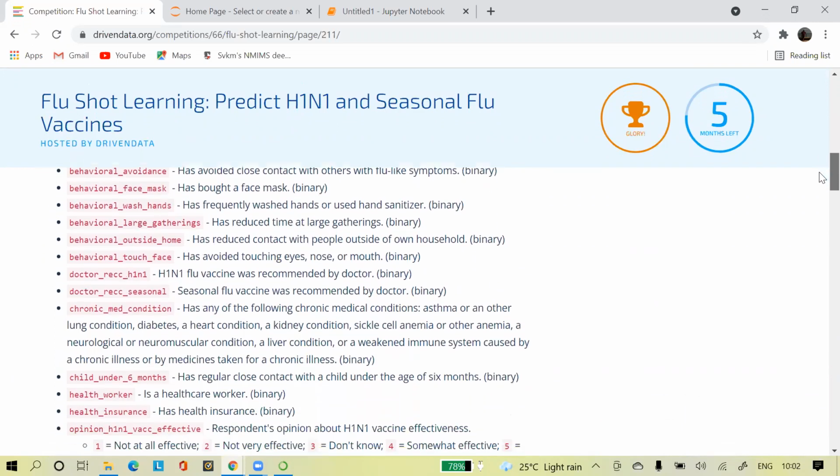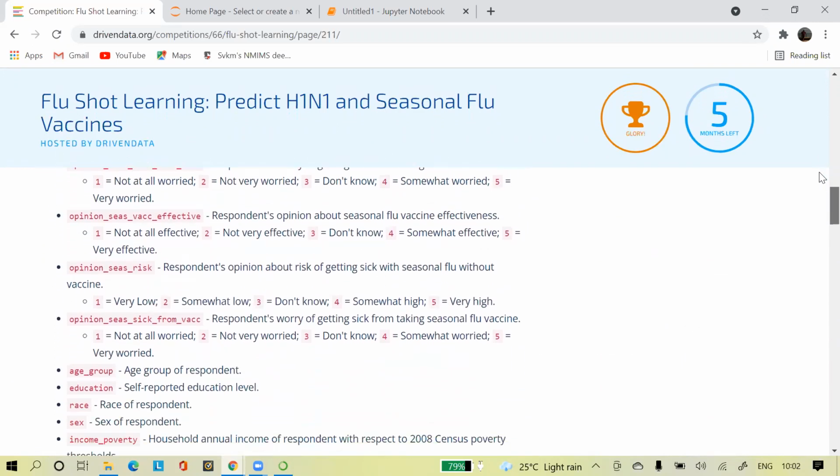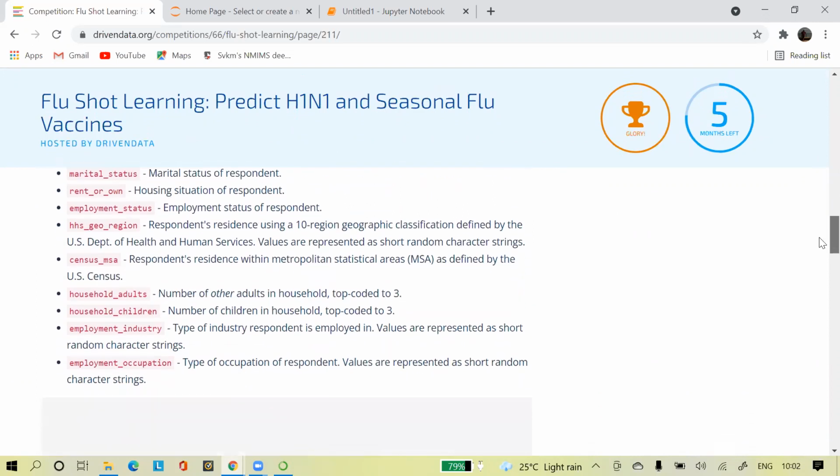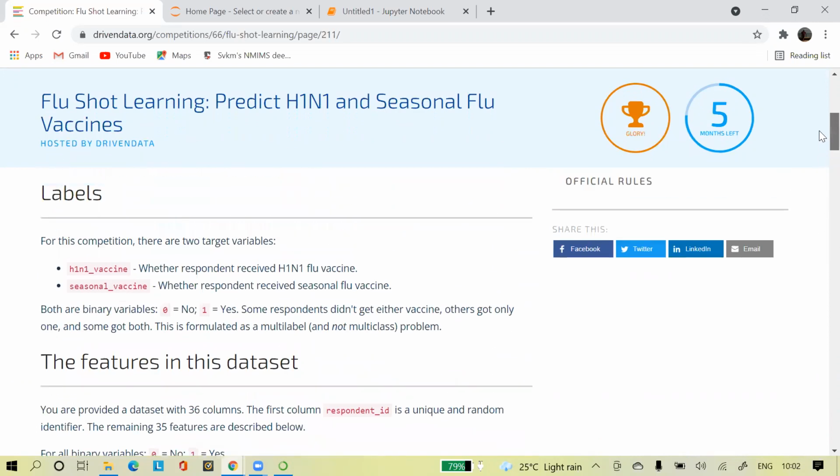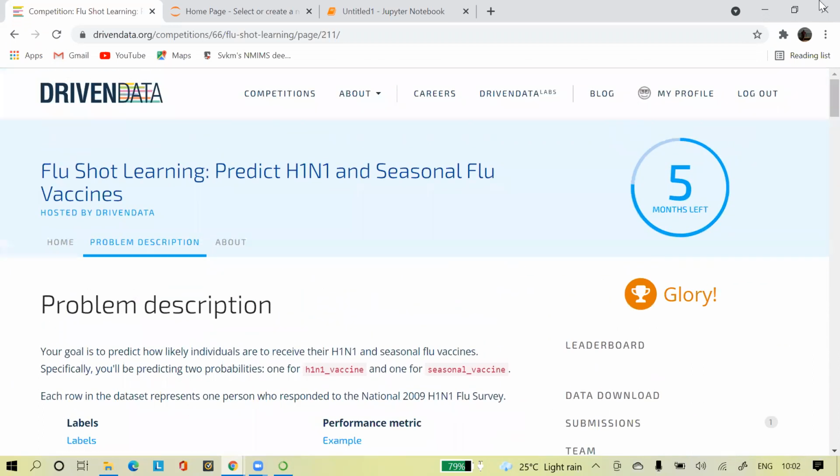So we have these set of variables which are there in our data. You can see the data here. So we will work on this data and try to go through our concepts.